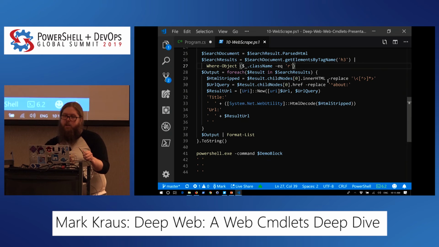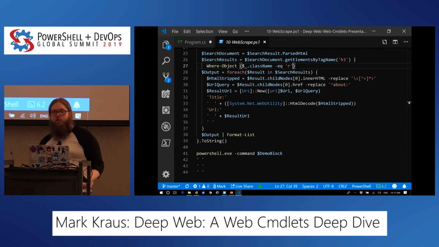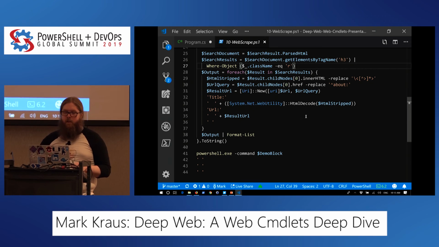So we're going to take the inner HTML, replace all their HTML goodies, so we just get the text. Then we also have to get the URL from that, which happens to have an href piece, so we can actually get that URL. And then we have to decode all of that from HTML into actual readable strings. And then we spit this out. So what this is going to do is give us a list of titles and URLs. And we're going to format them in a list and just show what happens.